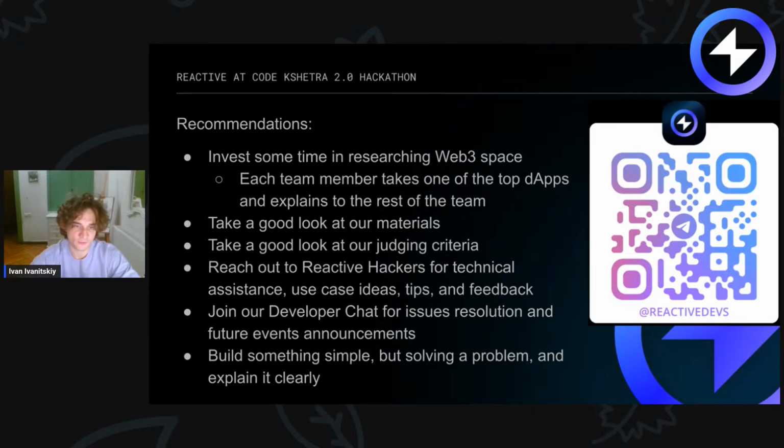Also, take a good look at our judging criteria. Nothing in the document on the hackathon that I've shared before is there for no reason. All the requirements are important, and taking a look at the judging criteria might give you a good idea of how to make your project more successful and more nice for the judges, right?